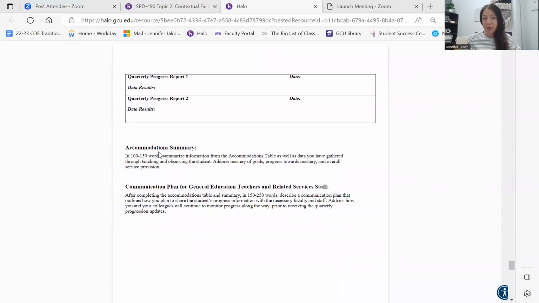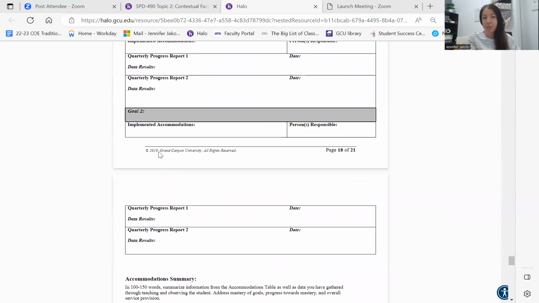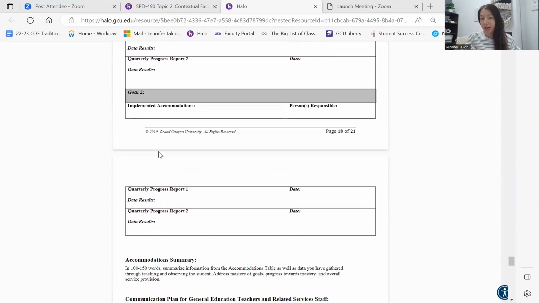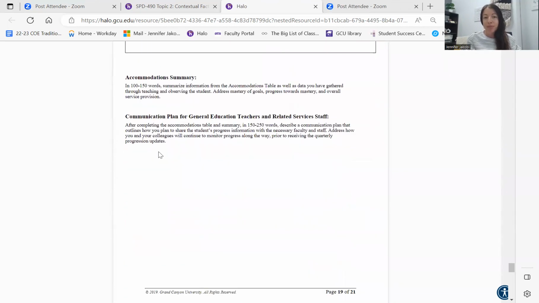The accommodation summary is a qualitative summary of everything that was described in that accommodation table. So you'll want to use paragraph form to discuss everything that was inputted up here on this table, including the goals, the accommodations, when you will report progress, if progress has been made, and the persons responsible for delivering that direct instruction. This last part of Standard 5 is your communication plan for general education teachers and related service staff.